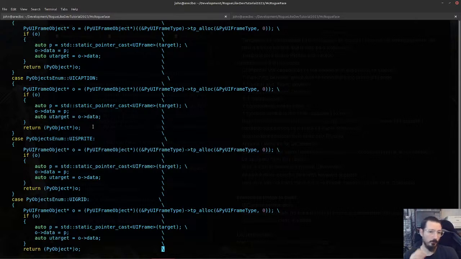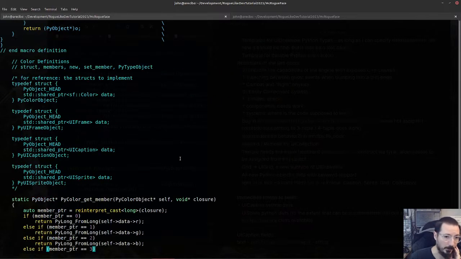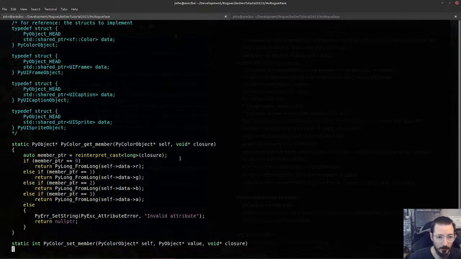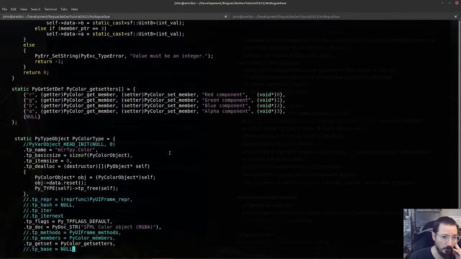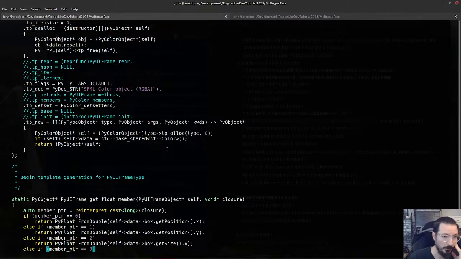So this will be used by UI frame, which could have children of any type, and it'll be used by the collections, which are at the bottom. So I think the caption class and the sprite class need to go after color, which they can use. By color type, done. Here's UI frame. So it needs to go in here, I think.